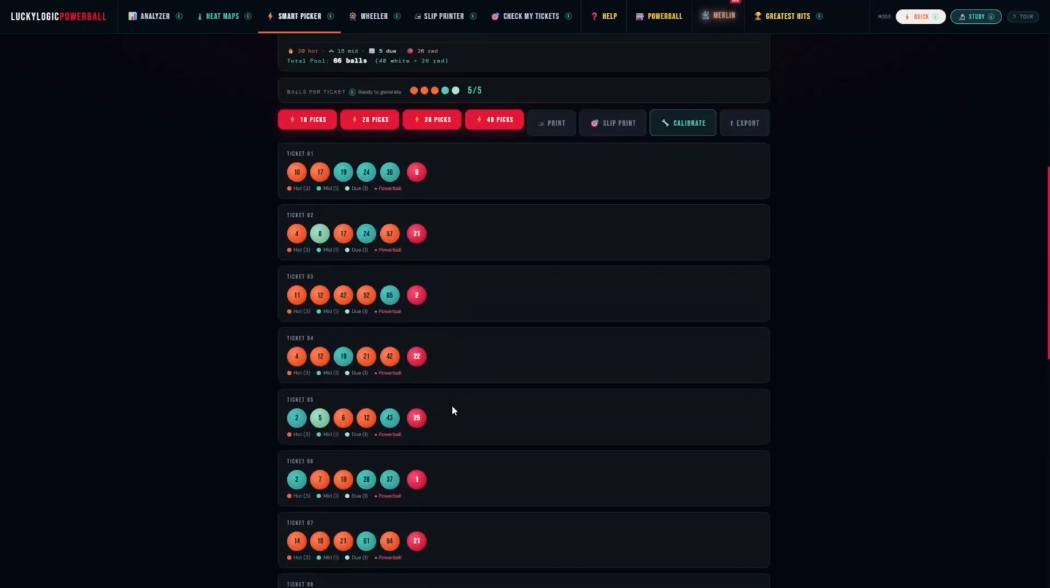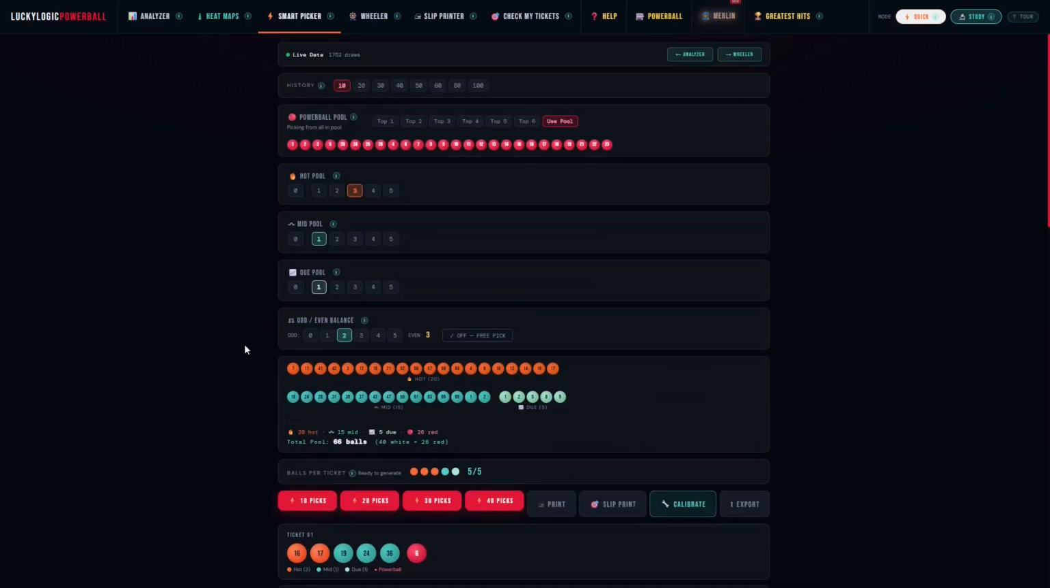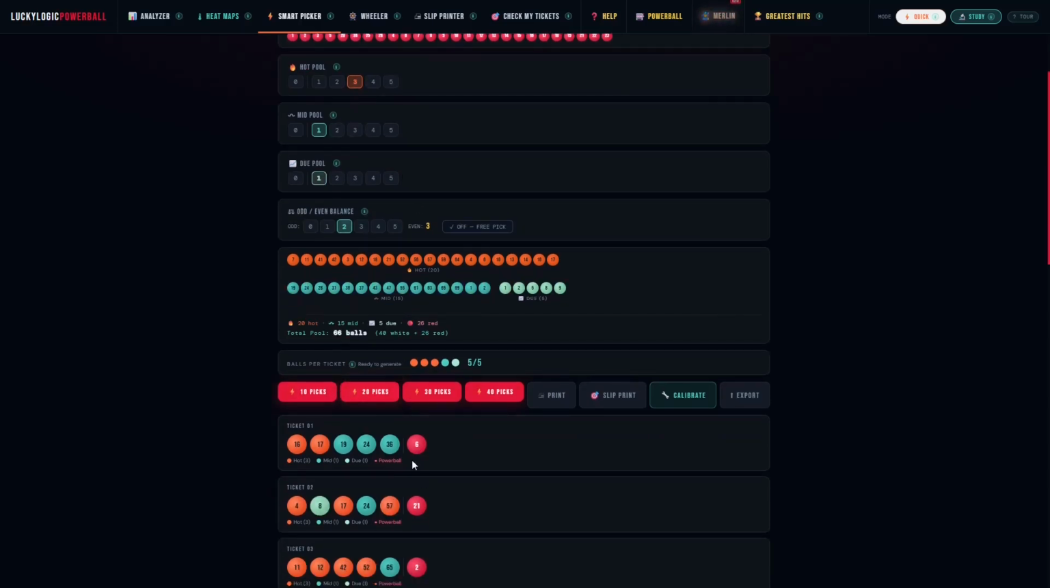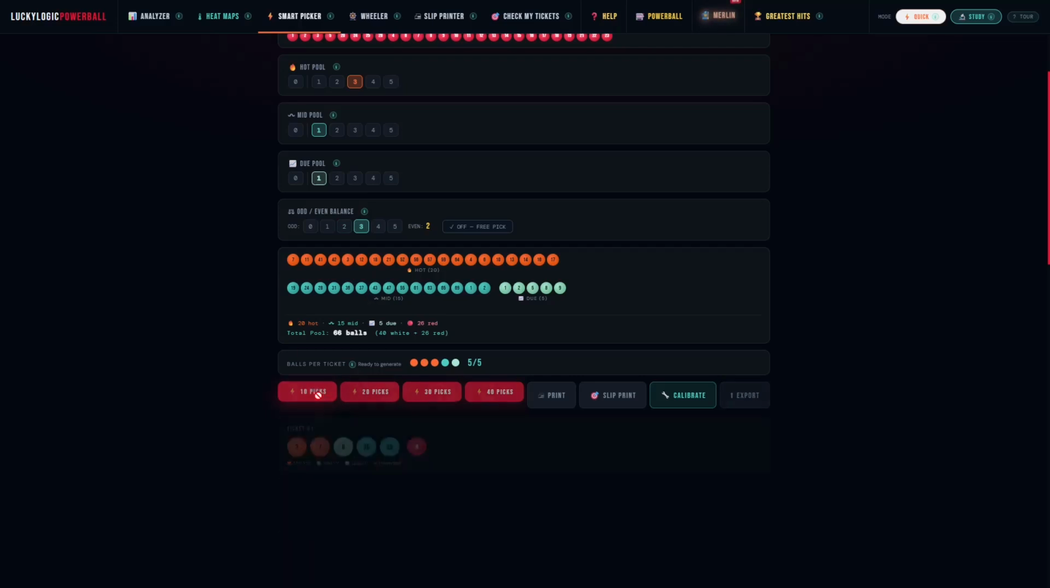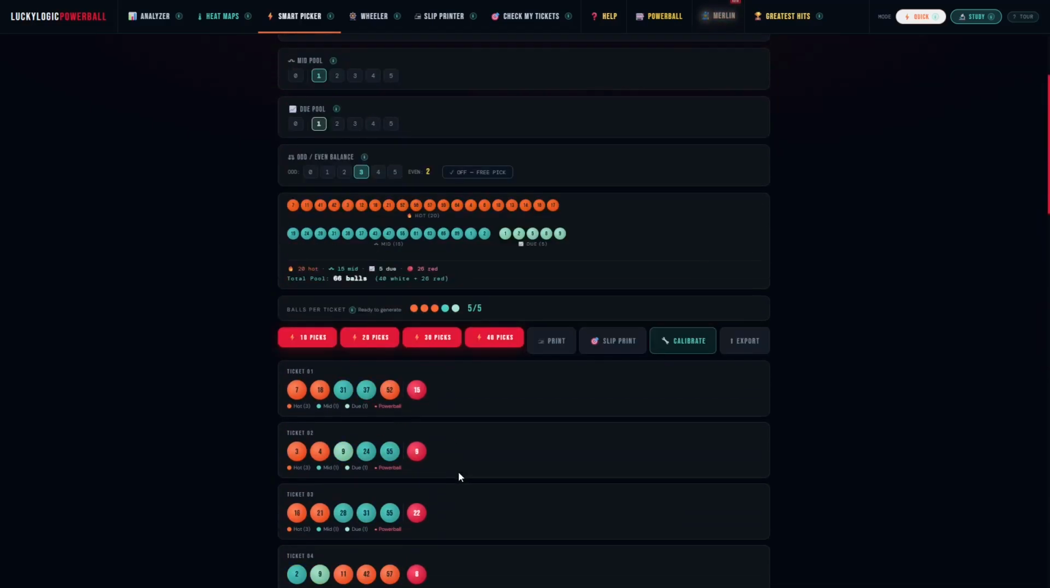Your plays appear right here on screen. Review them. If you want a fresh set with different combinations, hit Generate again. Same settings, new plays. Keep generating until you have a set you are happy with. Notice each play shows you the 5 white balls and the Powerball clearly laid out, clean and easy to read.